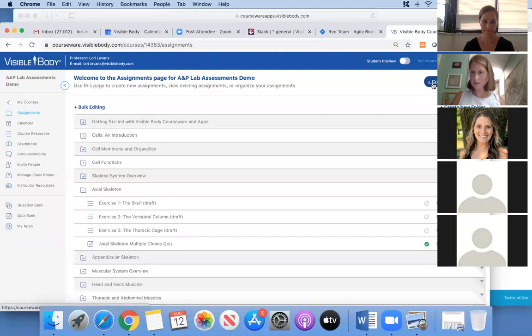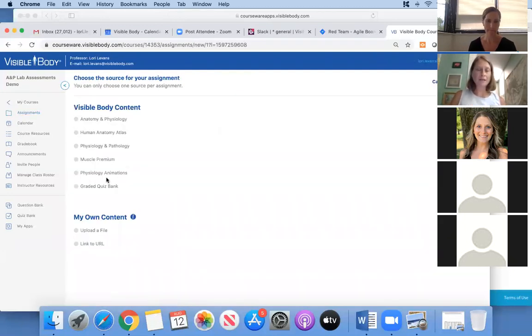You'll see up here at the top right, create new assignment. This is where you get to pick: if you want a non-graded assignment, you go to one of our apps. If you want a graded quiz, that's where you go here. And this is if you want to upload your own content, which of course, I'm sure you know you can upload your own files, PDFs, PowerPoints, whatnot, or link to URLs too. But here we're going to pick the graded quiz bank.